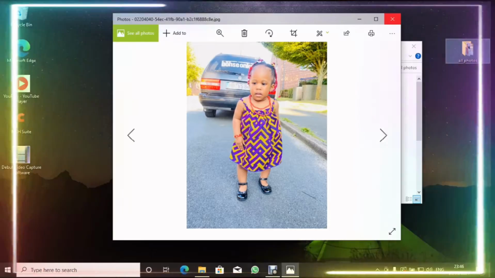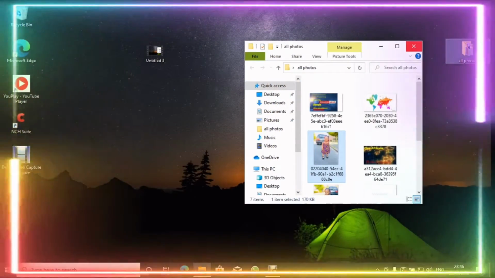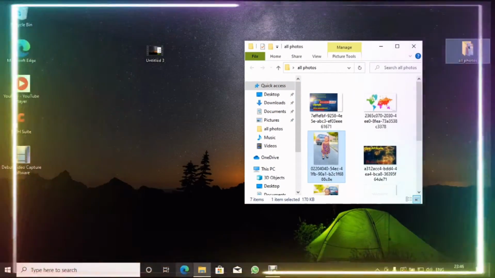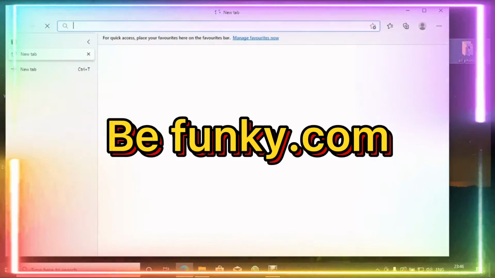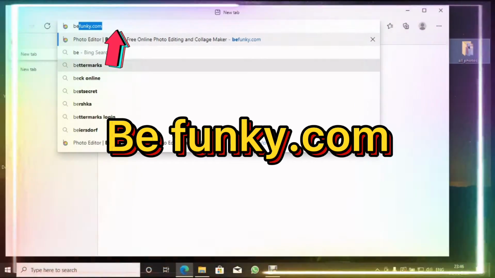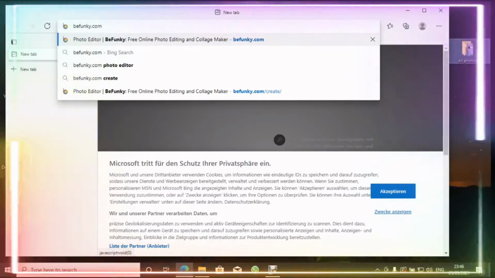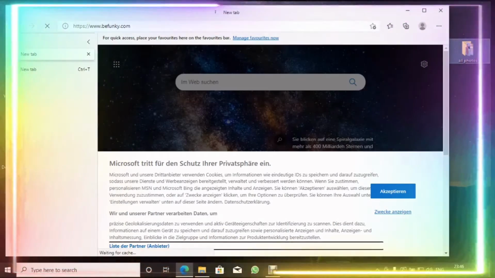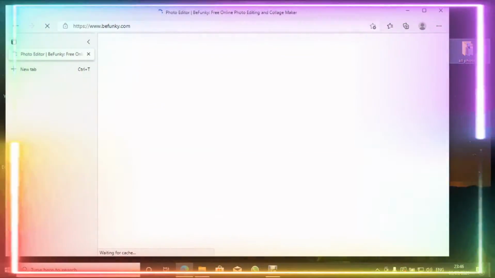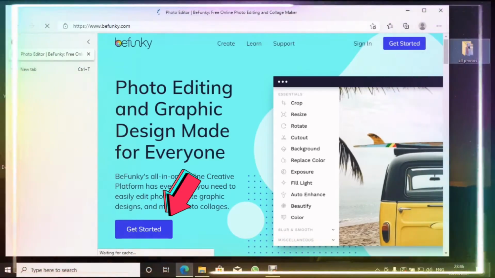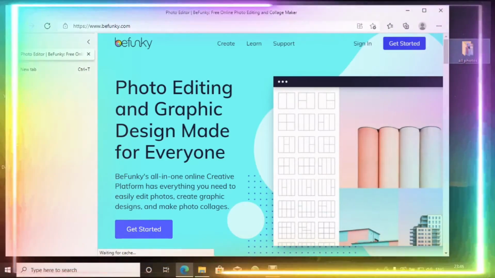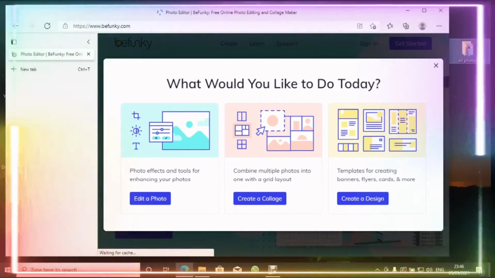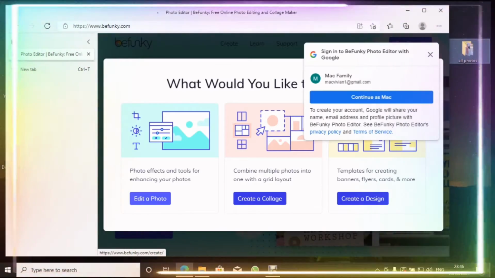So okay, next thing we have to do is we'll go onto our browser. There at our browser we just have to type in bfunky.com. Okay, that is it, bfunky.com. So you want to click on search. Okay, so yeah, bfunky.com, here is our app. So next we have to click on Get Started. Okay, so we have to click on Edit Photo.